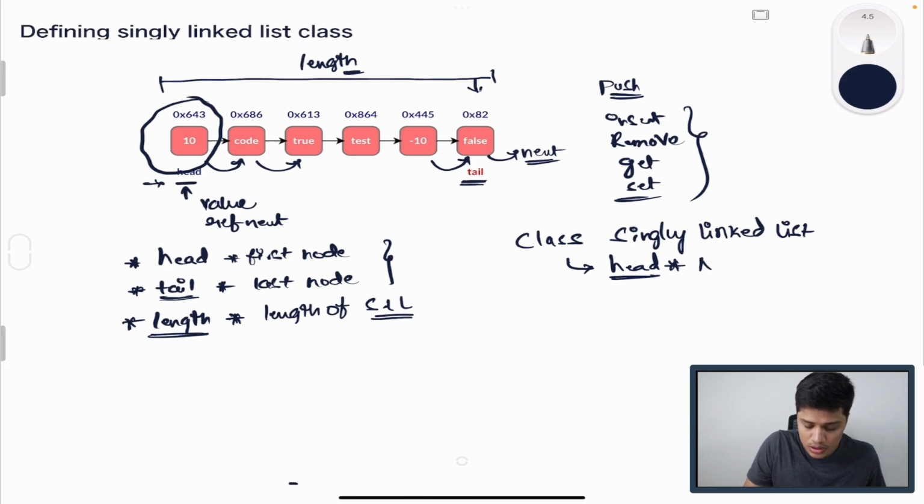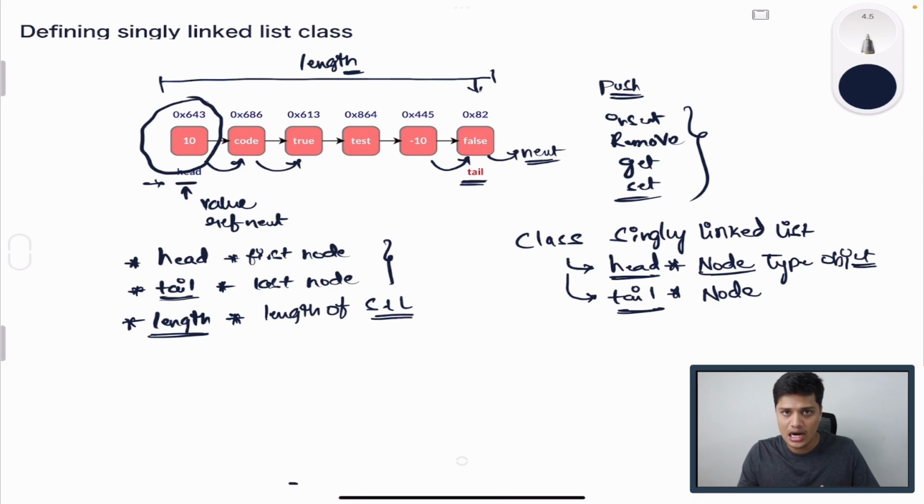So we have to make sure that the node type objects are getting assigned to this. Okay, similarly after head we will also maintain the tail node. Similarly in the tail node we will always make sure whatever the operation that we are trying to perform, we will make sure that always the last node reference is available inside the tail.